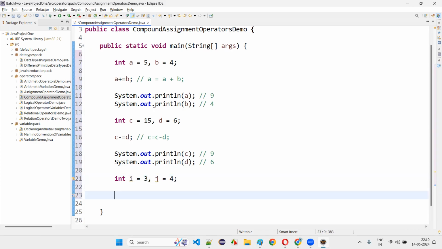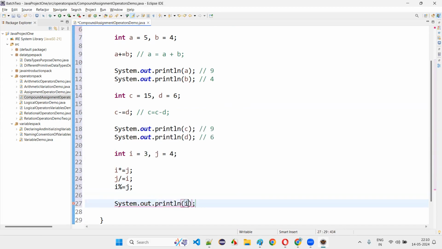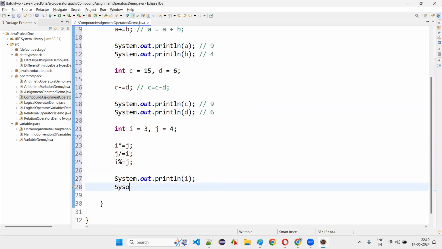Here I'll write the code like this. I'll make the things because it is very easy, right? So I multiplication is equal to J. Then J division is equal to I. Then I modulus is equal to J. Then system.out.println I, system.out.println J. Now tell me what will be the output.